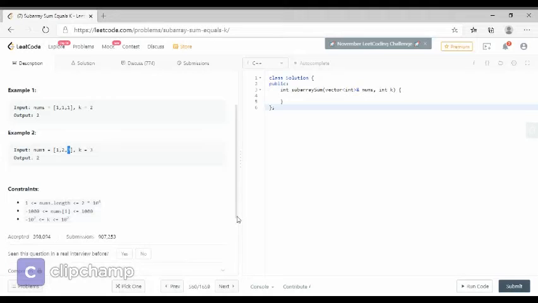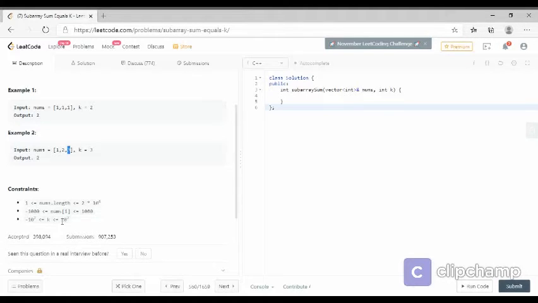Here are the constraints. The array length, nums length, is between 1 and 2 times 10 to the power 4, the individual elements of the array are between minus 1000 and plus 1000, and k is in the range of minus 10 to the power 7 to 10 to the power 7. So how do we attempt it now? We will use simple hashing.